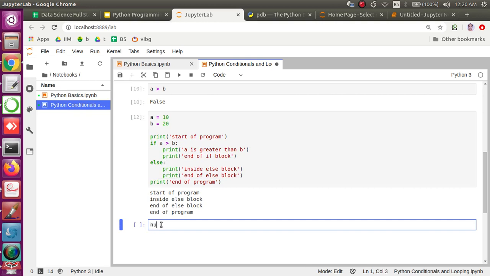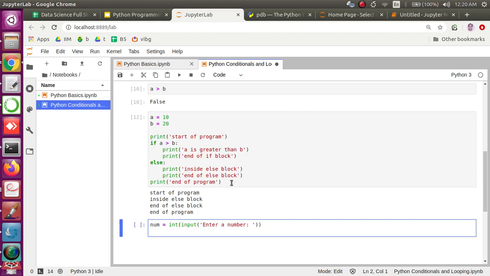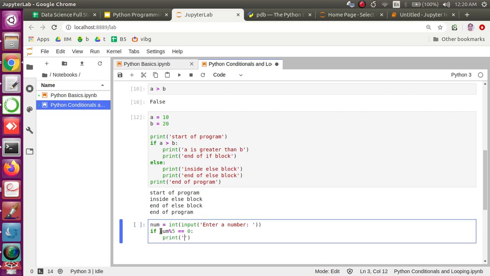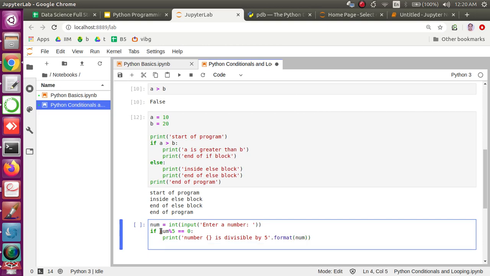Let's take another example. Suppose I have input, enter a number. I take a number and convert it using the conversion function int, and now I want to check if this number modulus division by 5 equal to 0, then print number is divisible by 5. I can use format here for num. Here I will write end of if block.